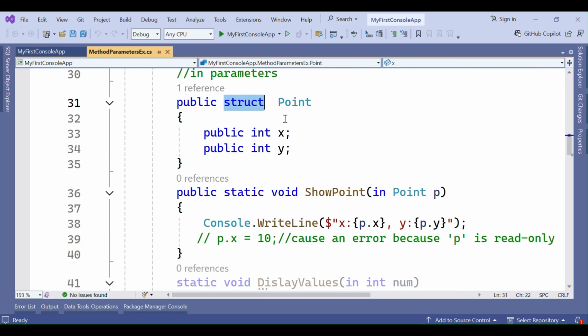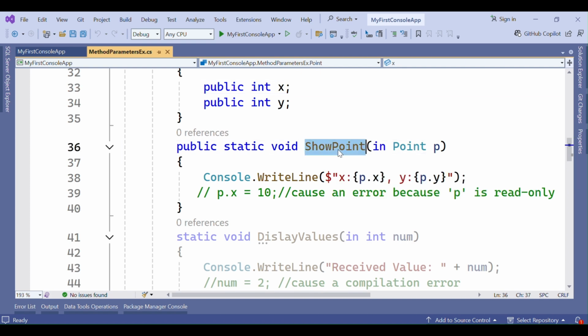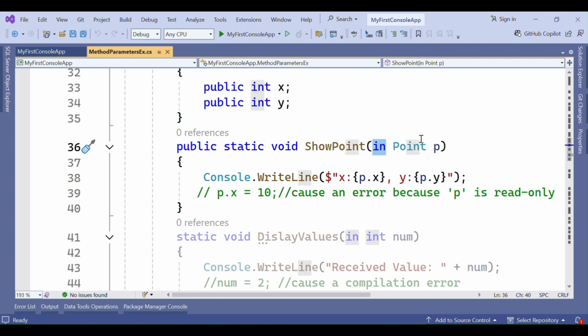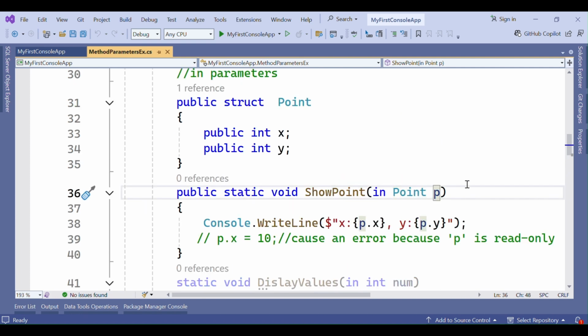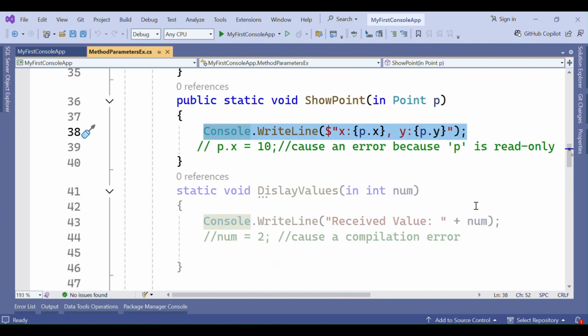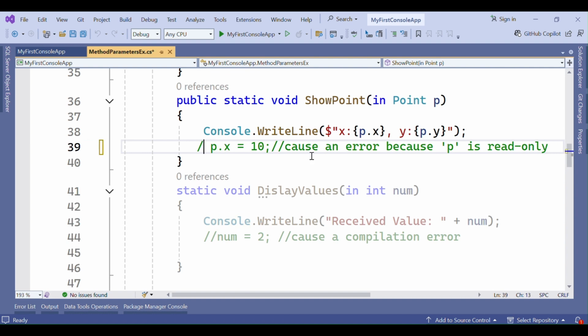I have declared one struct. Don't worry about this struct, we will discuss it in one of our upcoming videos. For now we can understand it as similar to a class, and here we have declared two variables, x and y, both of type integer. After that I have created one method, showPoint, which takes one parameter of type in, then Point is the struct here and p is the parameter name. Here I am printing p.x and p.y, but we cannot change this p.x value.